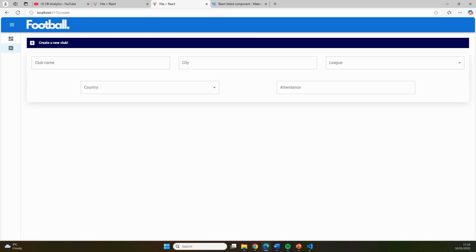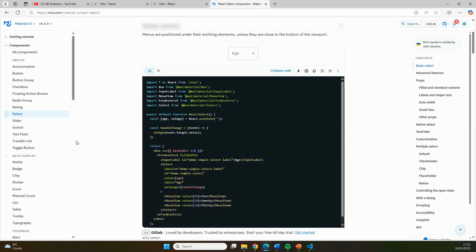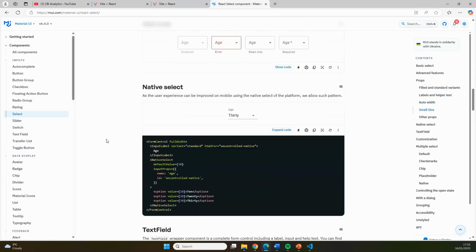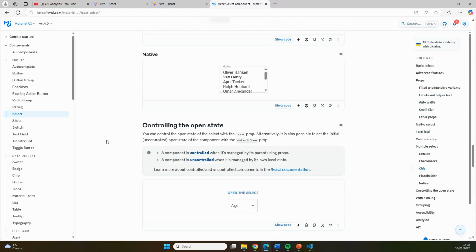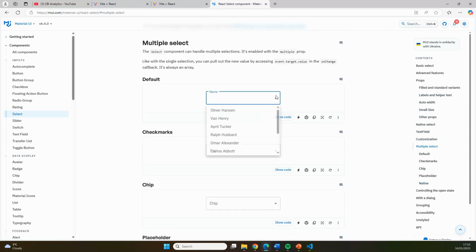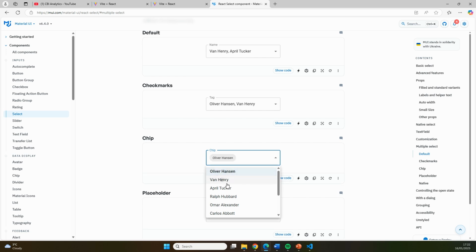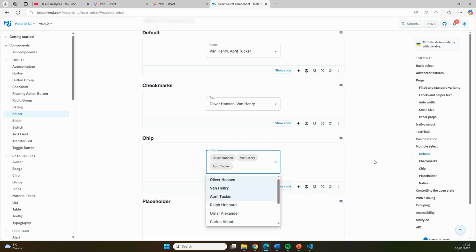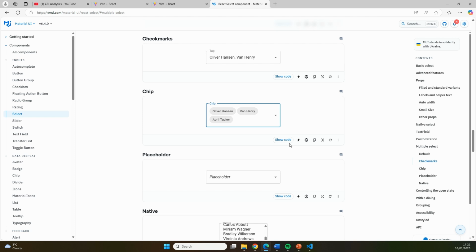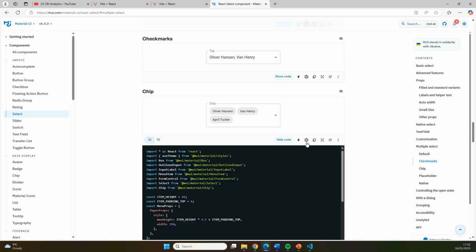The next thing that we would also like inside of here is a multi-select field for the characteristics, because many clubs can have many characteristics. So if we go to the Material UI documentation and we scroll down, you see that there are multiple options for handling multi-select fields. Right here under multiple select, we can have a default option which works like this. We can have something with check marks, and we can also have this variant with chips. Now I really like this one, so I'm going to go for the chip variant. Similar to before, we can open the full code and copy it all.